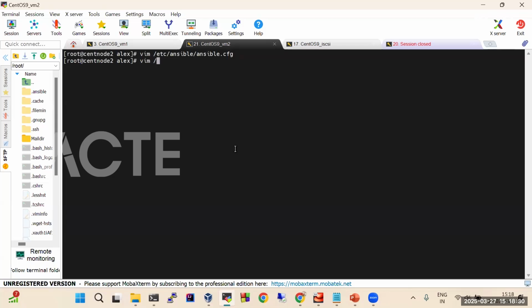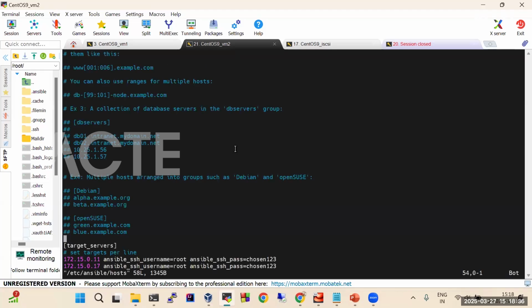Next one is we have to enter the inventory. The Ansible inventory hosts are in the hosts file. I have given a directive by name target underscore servers, and I have given two names here. These are my two servers or two Ansible clients. 172.15.0.11 is one. Another one is 172.15.0.17. And here I need to give the username and password. I have given the root username and root password.